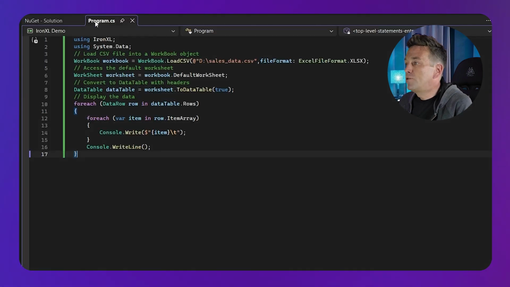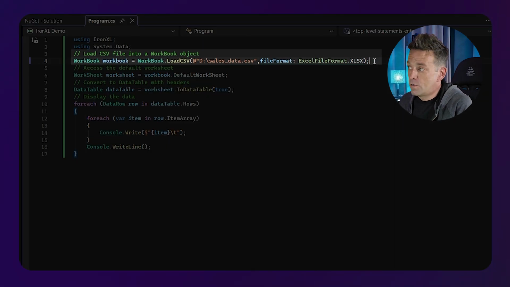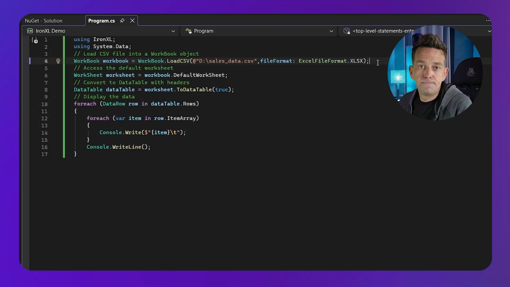So here is a trick that makes the whole thing work. IronXL treats a CSV as a workbook. So we use workbook.LoadCSV, pass it a full file path, and set the file format to XLSX. So yes, XLSX, even though the file on disk is a CSV. IronXL reads the CSV and then internally treats it as an Excel workbook, which means every standard worksheet operation in the library is now available to us, right? So 1 method, 2 parameters, done.